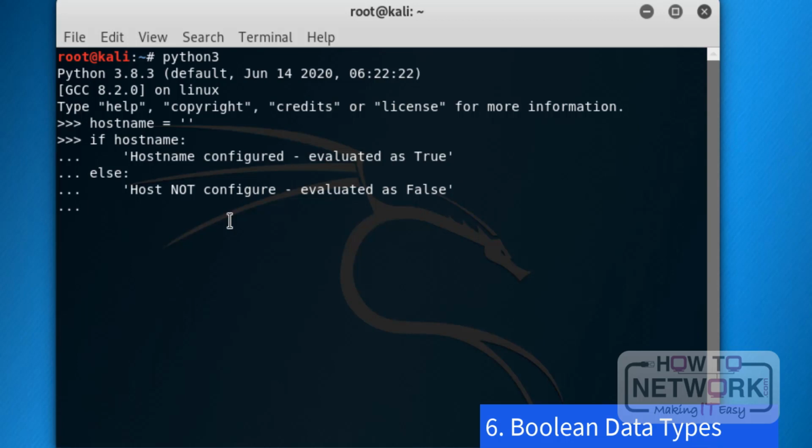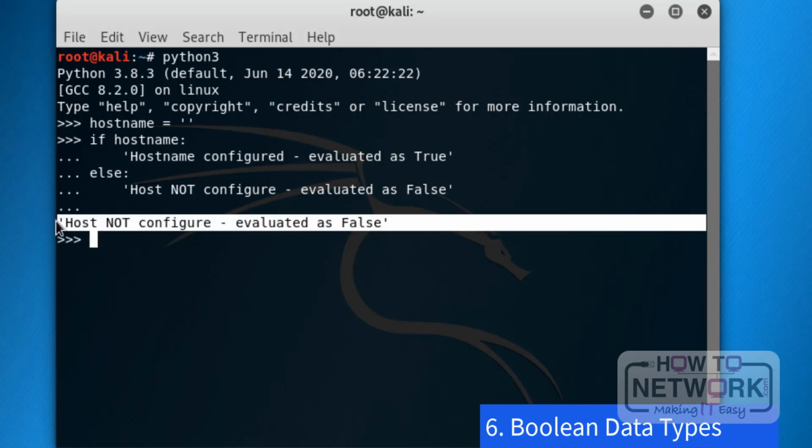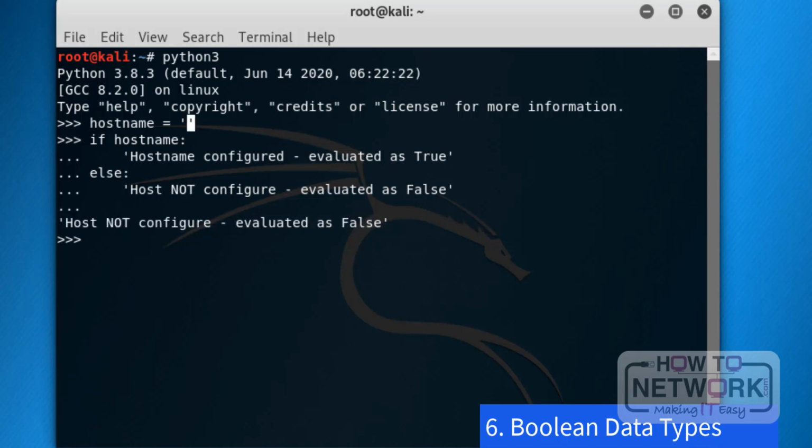And when you press enter, then you should be able to see the result. So this is going to be false, right? Because you did not configure anything on the variable called hostname. It's just showing two single quotes, no value in it. But let's see if you put a value, say we assign it with R1.